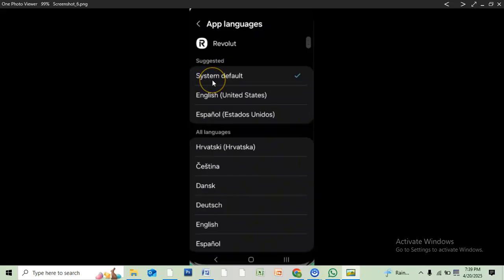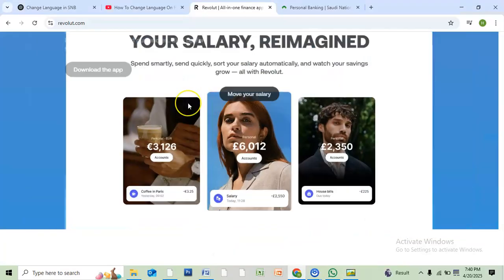Now here you will see app languages. You can use your default app languages, or you can choose the language you want to set, and that's it. That's how you can set language on your Revolut app.